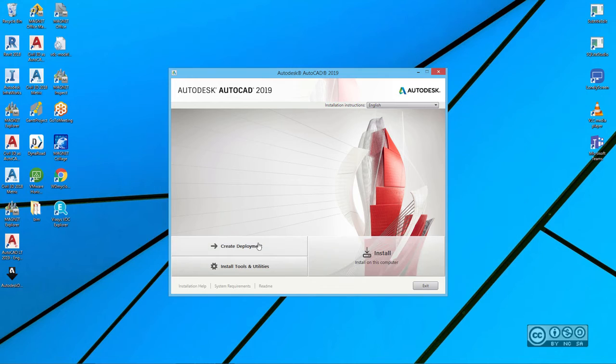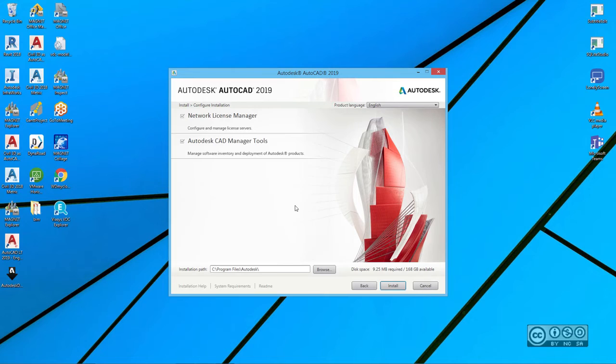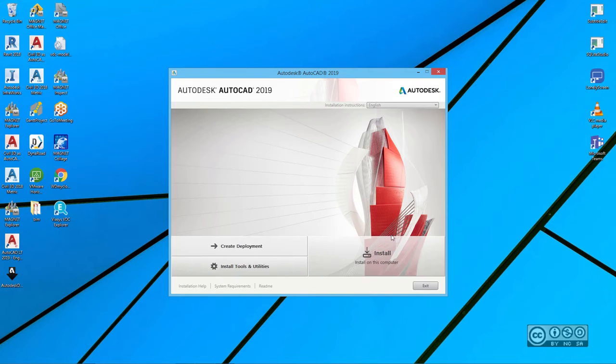Once that is done, I can also check system requirements again. I can also get important information about the installation itself. I can click on install tools and utilities, doing a left click, if I want to install some additional components into my machine. Right now I don't want to install those, so I go back and I click on the main install button, doing a left click.